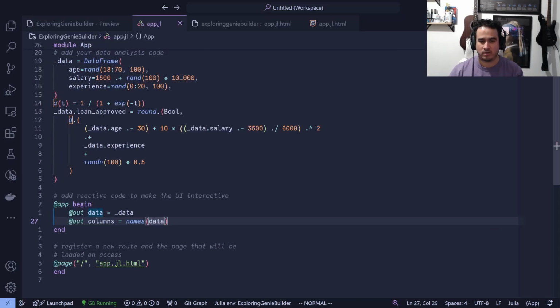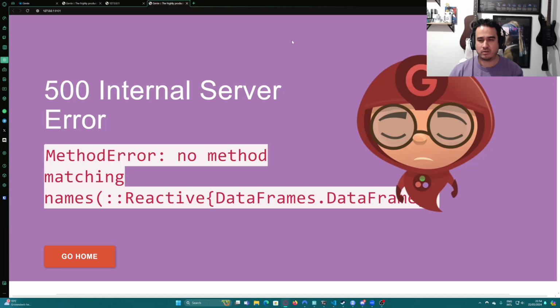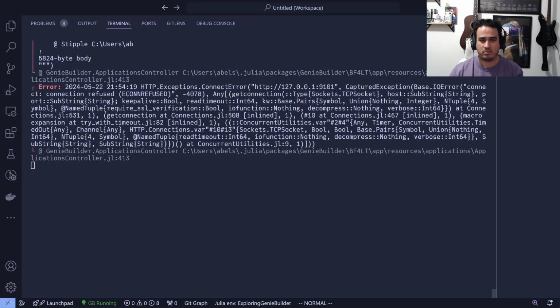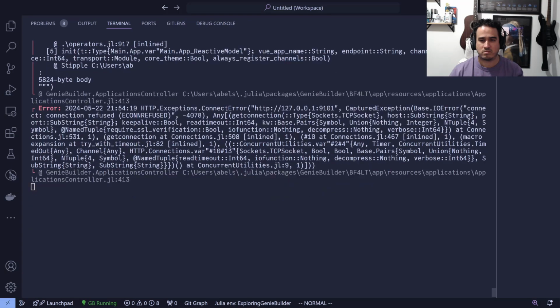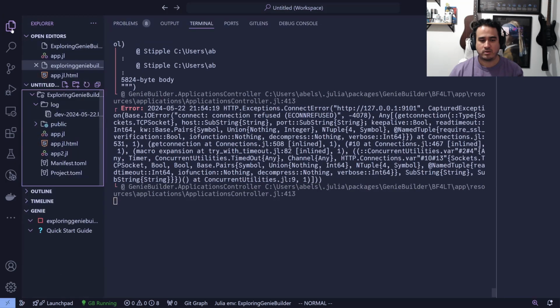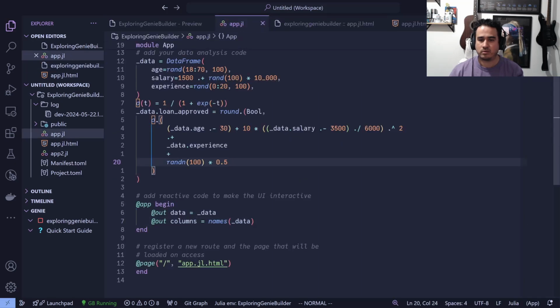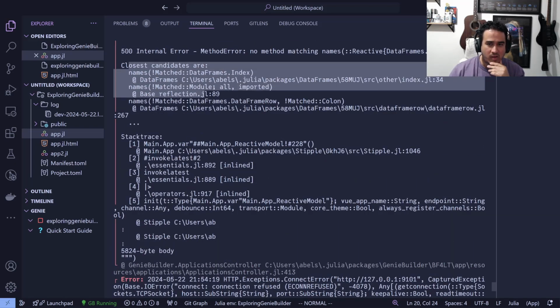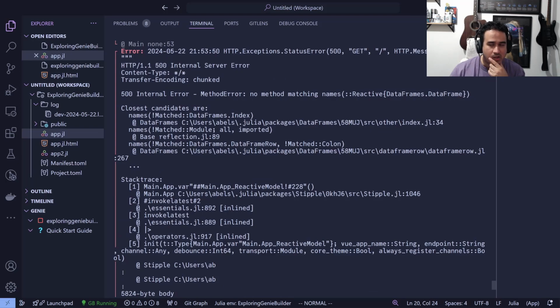So what's happening here? Maybe names on the data. I did break that thing again. Breaking things again. So what happens here? I'm not sure. I saw that it was printing a DataFrames error. Yes, I guess it's a reactive data frame, and I was calling it.